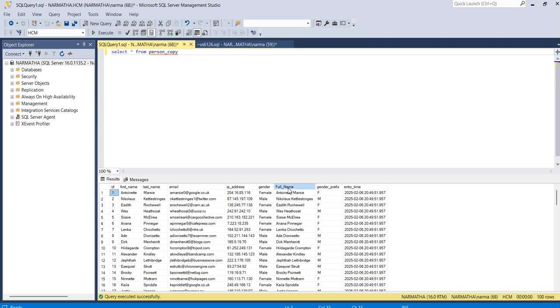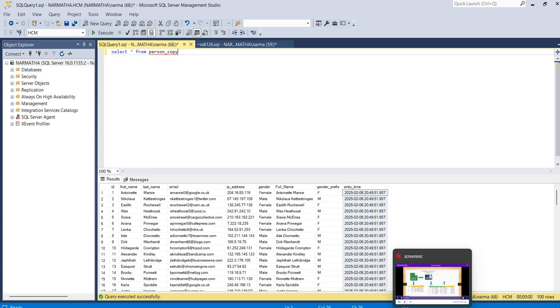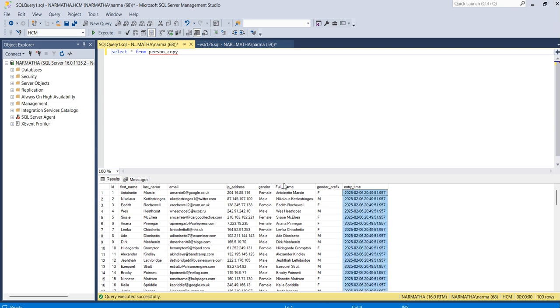You see the full name came as the combination of first name and last name. The prefix we also identified, and entry time is the get date time. So guys, I hope you understand the derived column transformation and why we are using it. You can play around with whatever you need, because we have a lot of other functions as well.